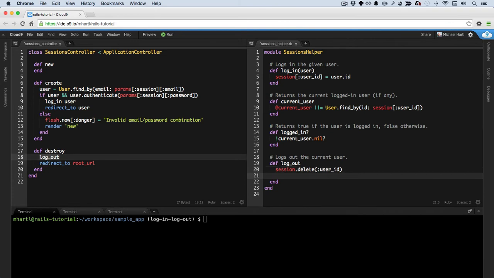You can also do this, by the way. I should show you. You might see this in other people's code. Right, this is the same thing. But there is a delete method on this session helper, so we might as well use it.